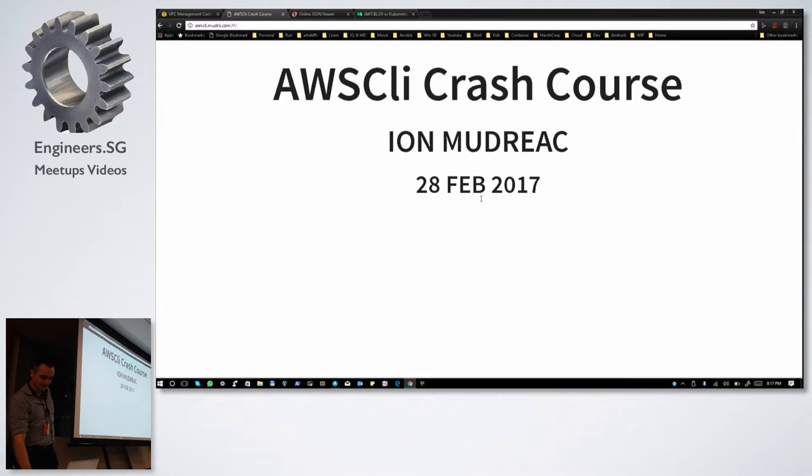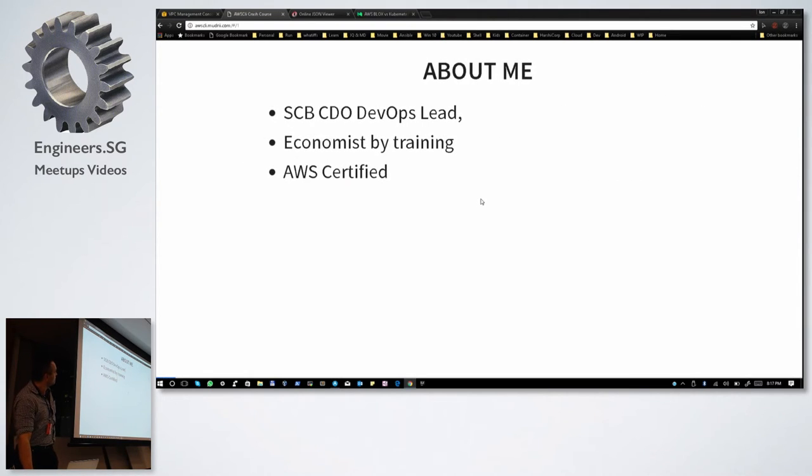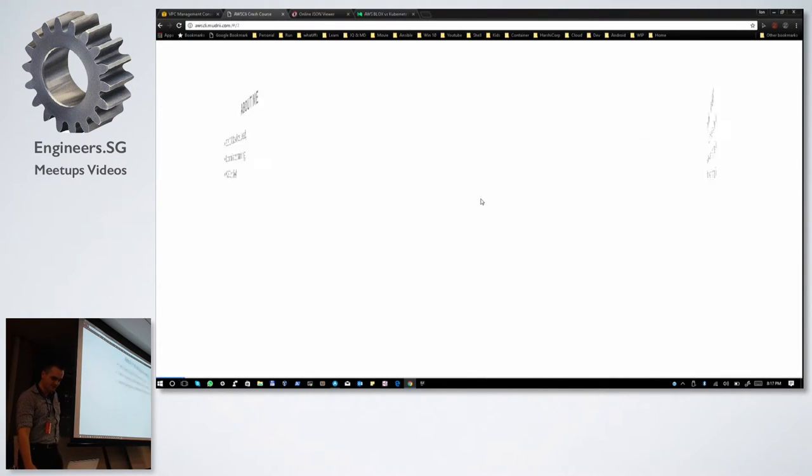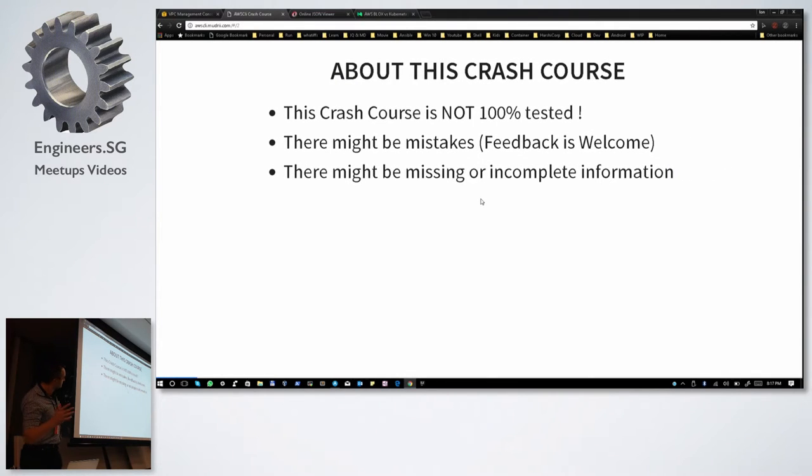It's basically the progression. So quickly about me, I'm working at Standard Chartered as CDO DevOps lead, economist by training, AWS certified. So disclaimer, just in case. All these sources for the course and everything will be later on GitHub. You can find it.